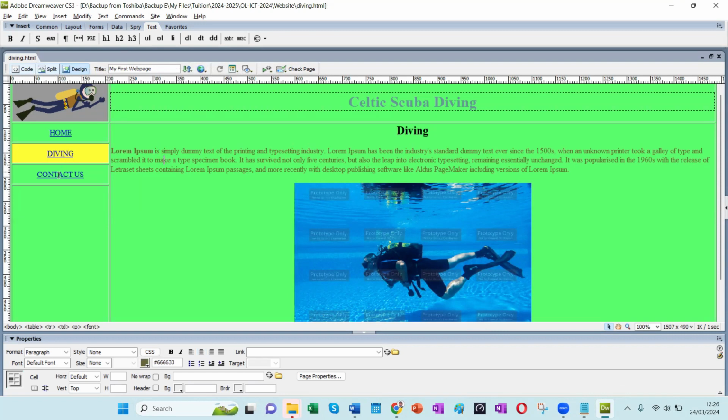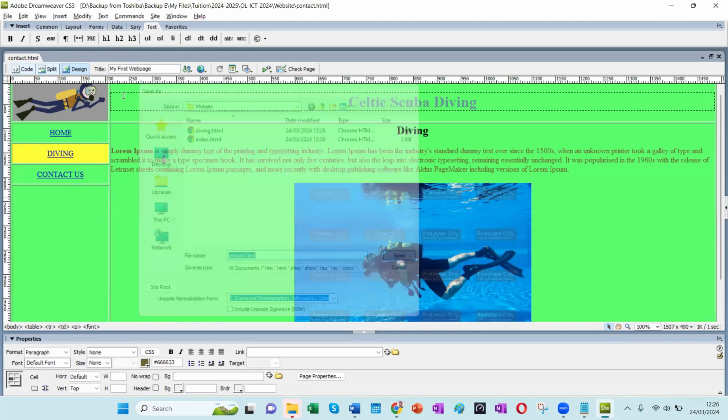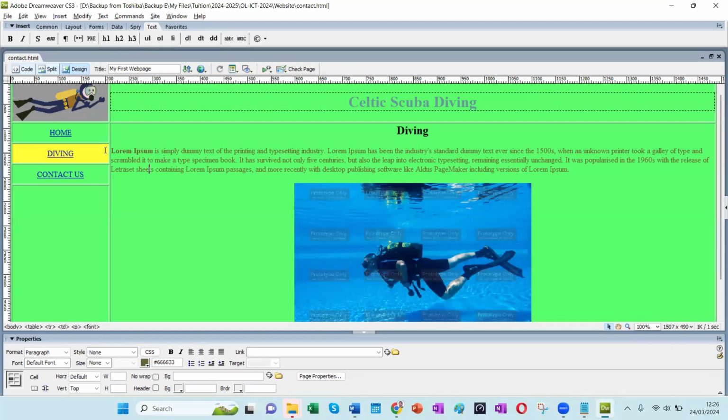Next, I'm going to save this as contact us. So file, save as contact.html. That's the exact file name I gave for this link. Okay, but you have to be careful because you are now editing the contact page, right? So therefore, I'm going to change these titles so that I know exactly where I am.